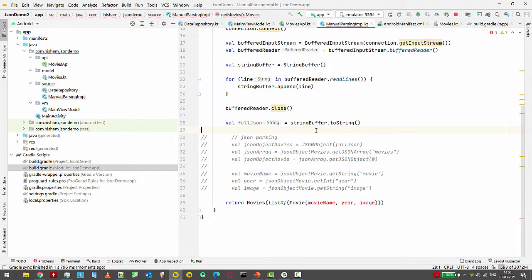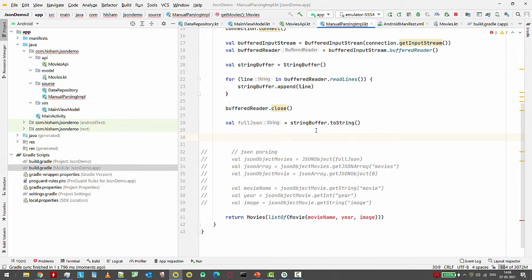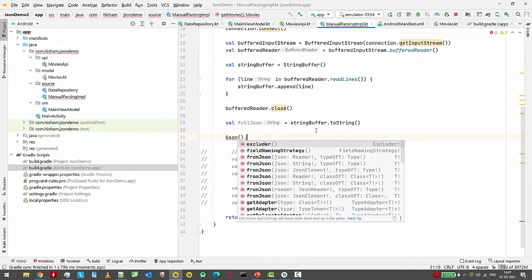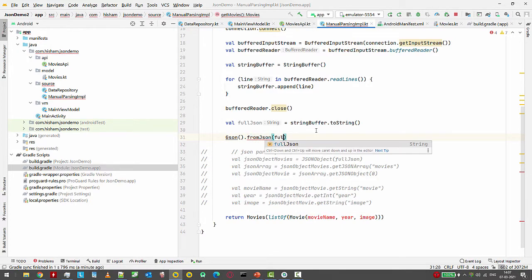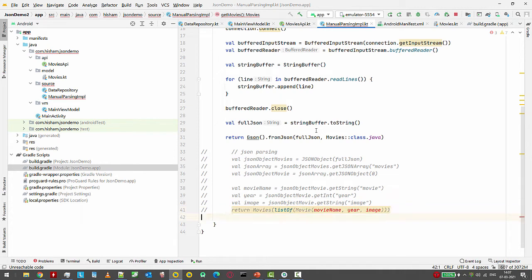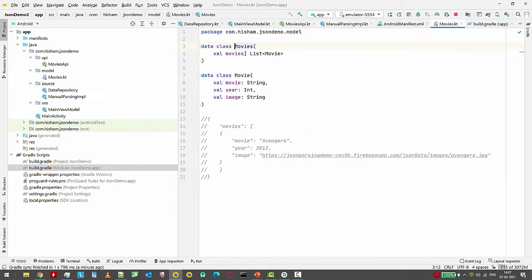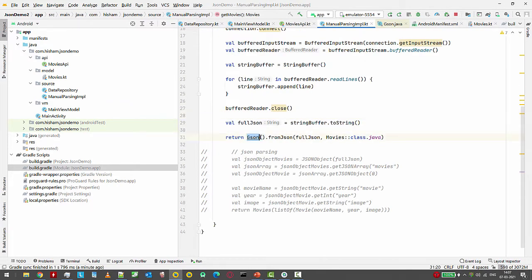So now what I'm going to do is write Gson dot fromJson. We have our full JSON here, and what we need back is the movies object. Return this. That's it. Let's comment it out as well. So all this JSON parsing and everything will be done by Gson because we have provided proper POJOs in here. So Gson knows how these POJOs look. Gson knows that this is a list of movies in which we will have a string and year and so on.